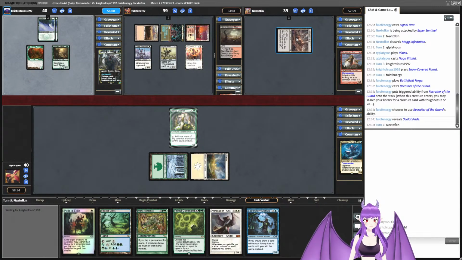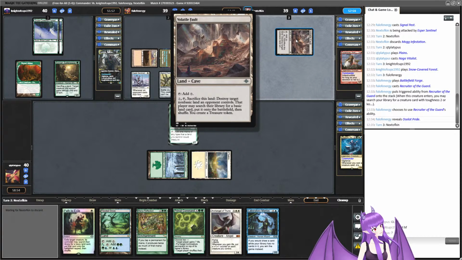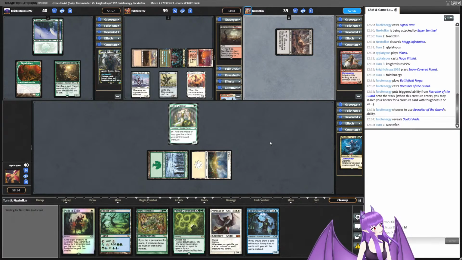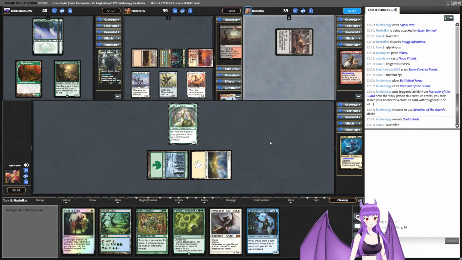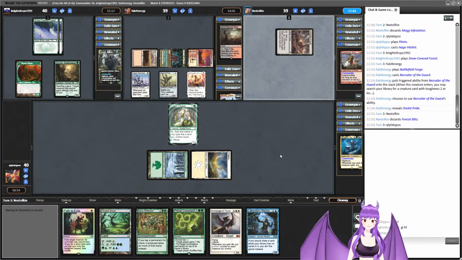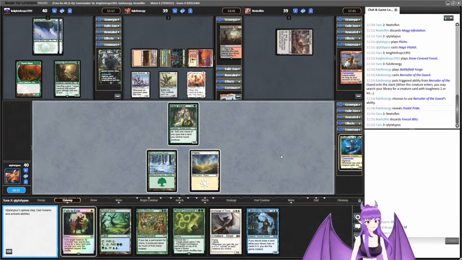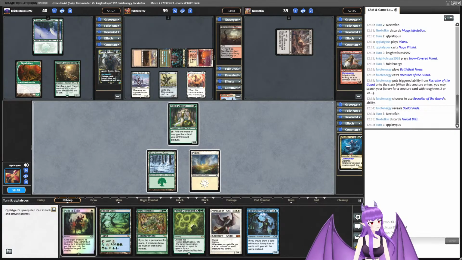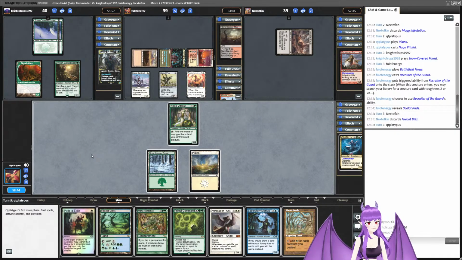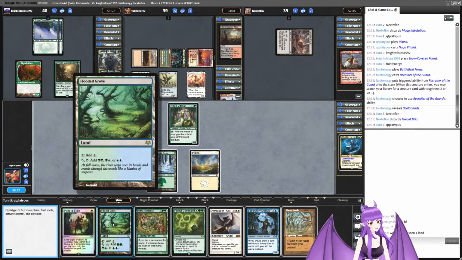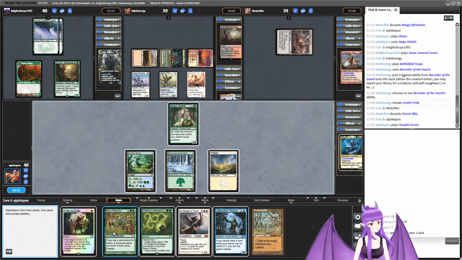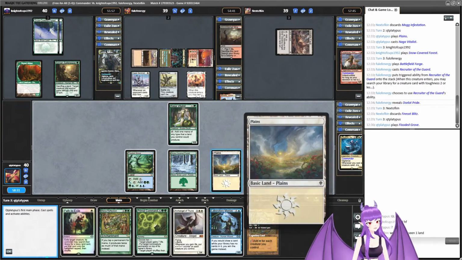And Next of Kin doesn't do anything again. Hello. Okay. That's a scary card that I'm not going to play out right now because I don't want to be the enemy. 1, 2, 3, 4.